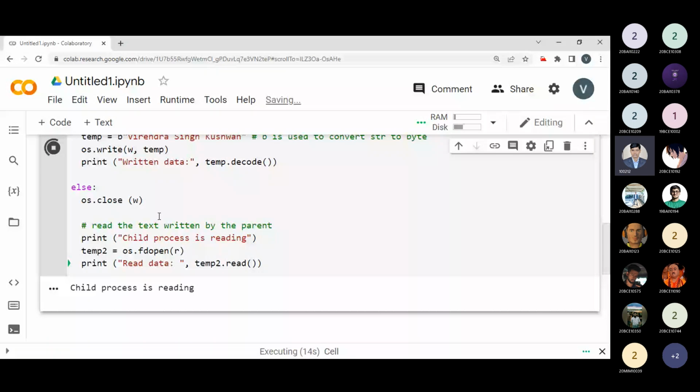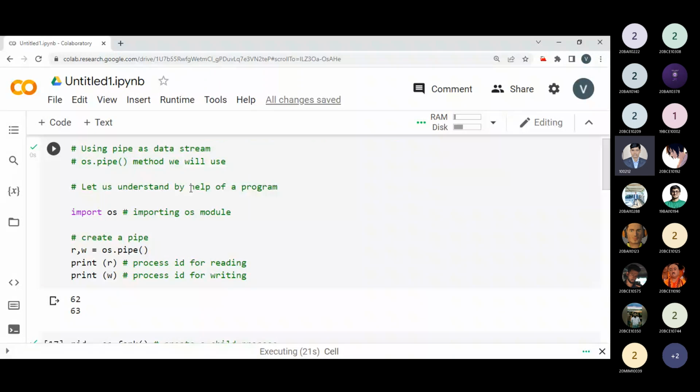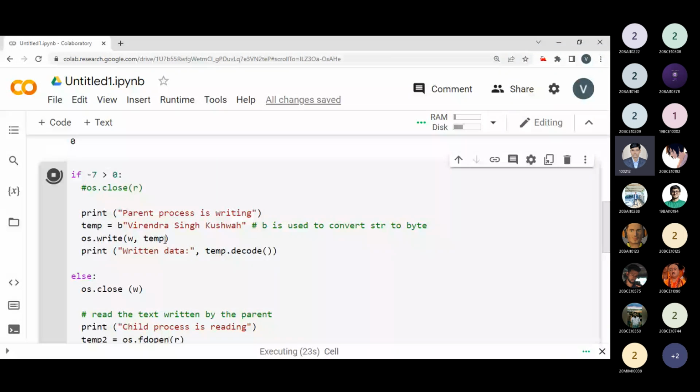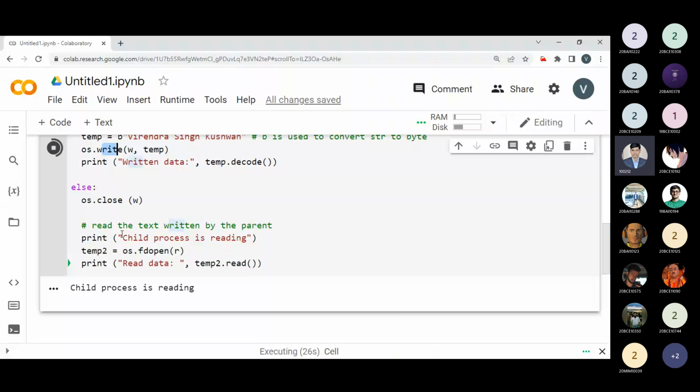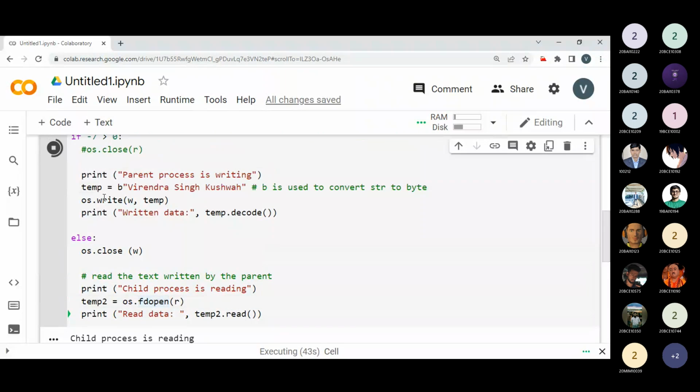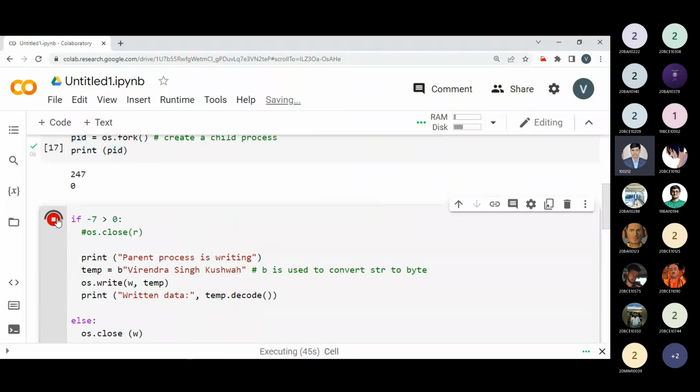So this kind of example is telling us that with the help of the pipe, we can pass a data stream. Here we are using the write function. If you remember the write function and the open function, here we are using FD open, which means file descriptor function. These functions were already used by us in the previous classes to learn how to read and write data. That's the point. So I'm stopping this program and writing the PID only.